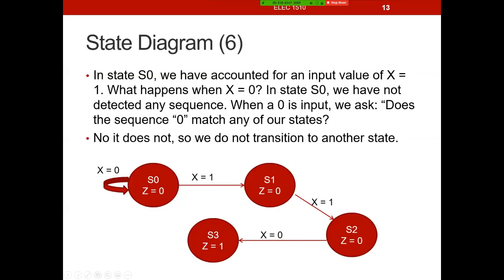So in S0, the sequence 0 doesn't match any of our states, so we don't transition to another state. When we're in S0 and X is a 0, we stay in the state. Usually we draw a little arrow that circles back to the same state, which says that when our input X is a 0, we stay in the state. Once again, a directed arrow, and above that arrow you put the value of your input. Sometimes you won't see the name of the input, just a number. When I created these examples, I wanted to keep track of the name of our input and the name of our output, so I like to put the input variable name on here as well.